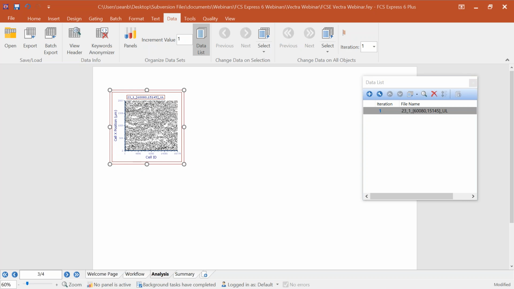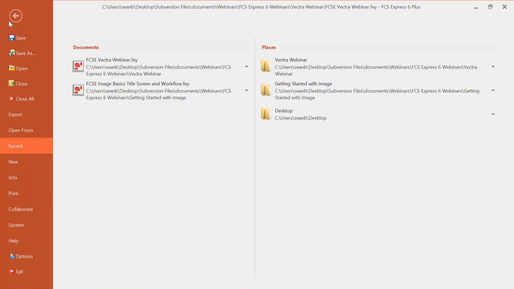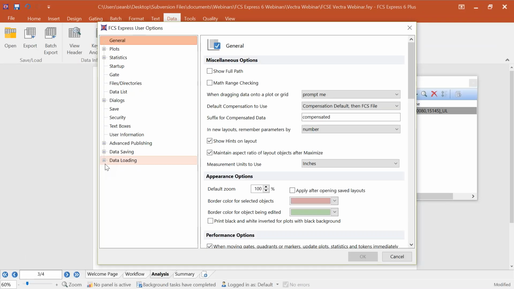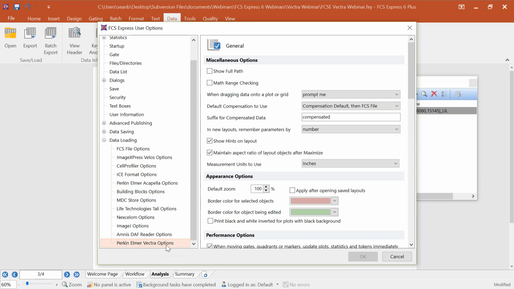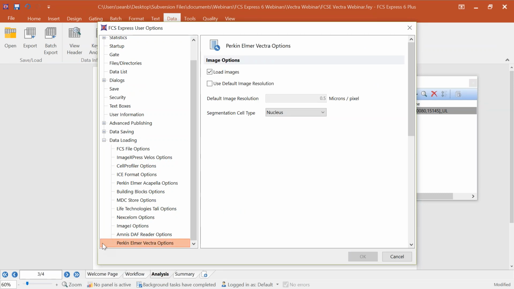Now, before we go through some of the other features in FCS Express and how to analyze some of this data, I do want to point out that we have specific user options for working with PerkinElmer Vectra data. These are accessed in the File tab, Options, and under the Data Loading category, you will see an option for PerkinElmer Vectra Options. So there's a number of options here. I'm going to explain them very briefly. The default options that we have in the software are the ones that are appearing on the screen right now, and this will suffice for loading your data most of the time.